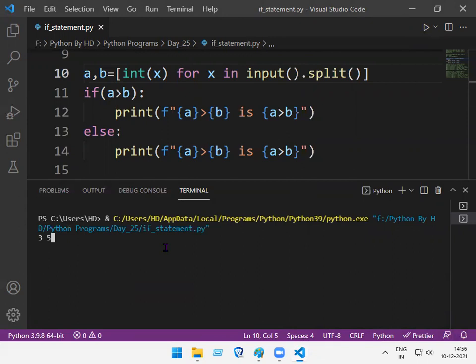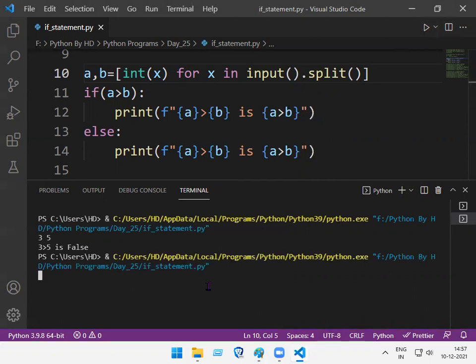In the else block, what I am having first is 3 greater than 5. What is the value of A? 3. 3 greater than 5 is, now what will I get? I'm checking the condition. It's false. Suppose again I'm running the code. Suppose I pass A value as 4 and B value as 1. 4 greater than 1. Yes. So what will come there? 4 greater than 1 is true.